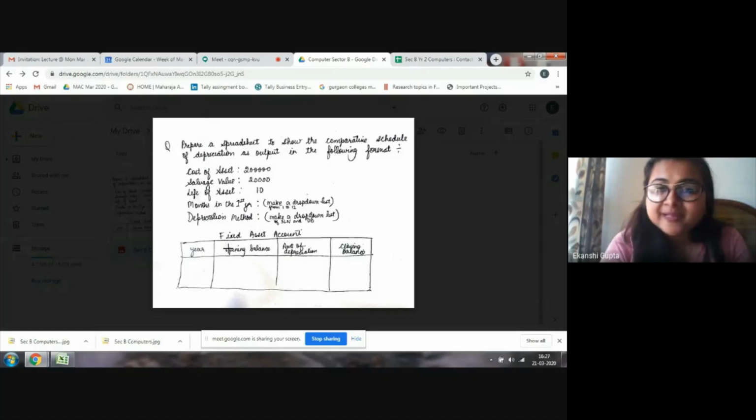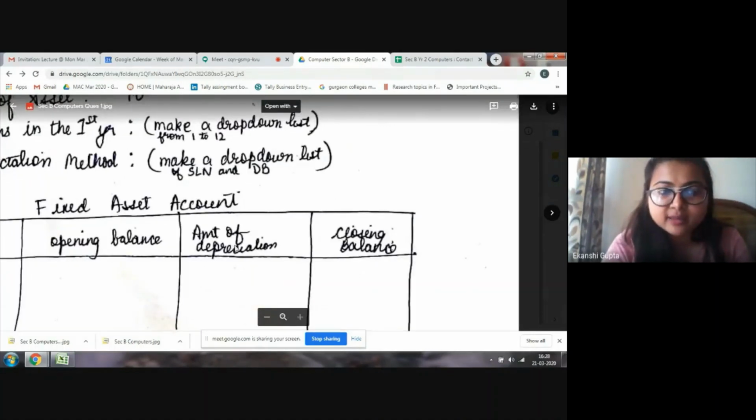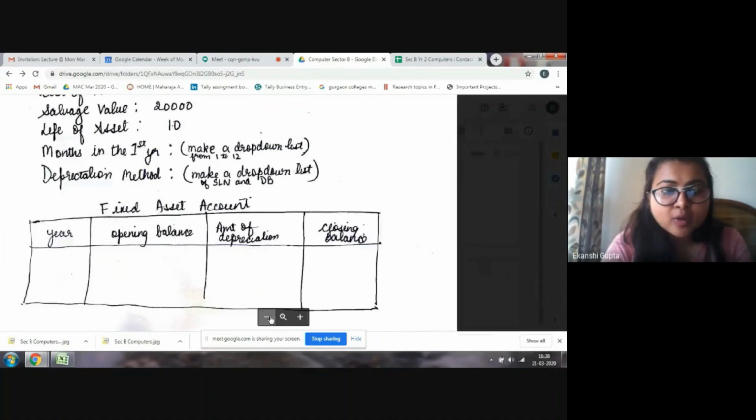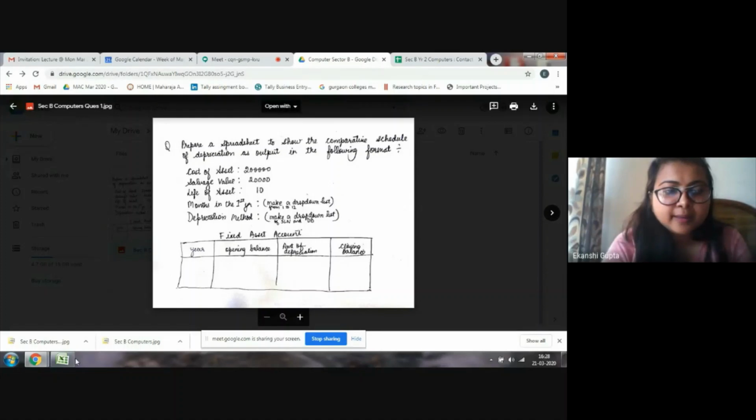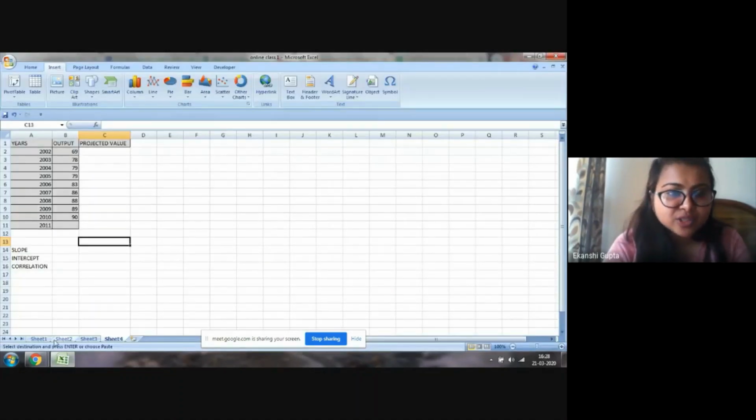Then the fixed asset account, where your asset account has to be prepared in four columns, where you will be writing the year, opening balance, amount of depreciation, and closing balance. So this is the question which we'll be doing. Now, how to do this question?